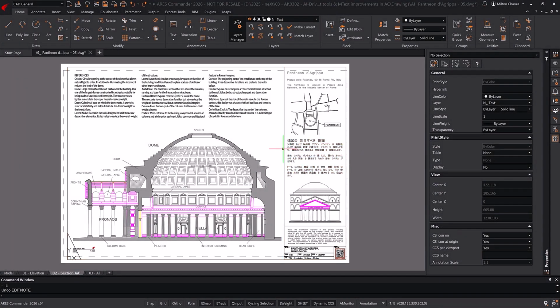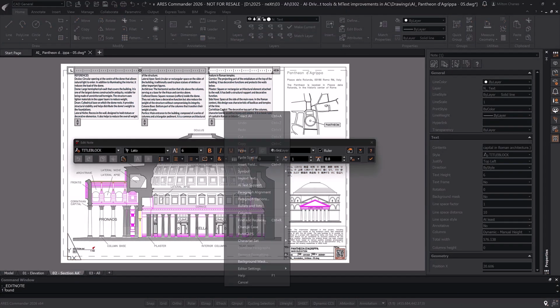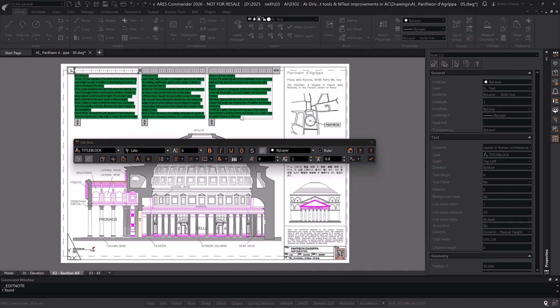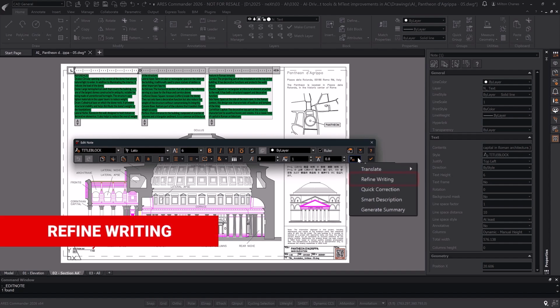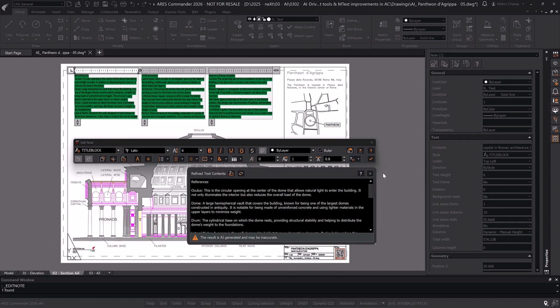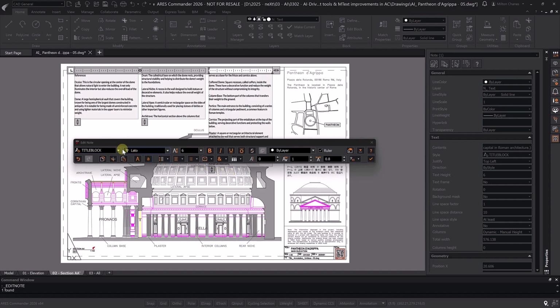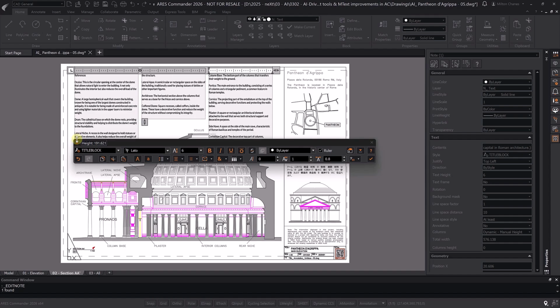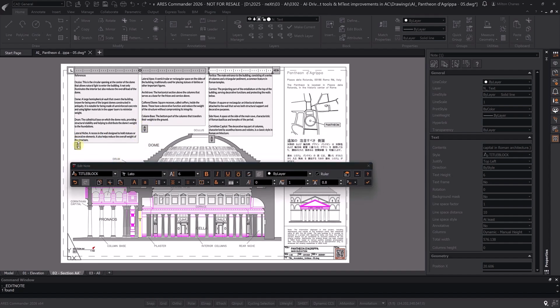Let's edit another text. We right-click and choose Select All to work with the entire text at once. Let's try another one of the new AI tools. This time, we'll choose Refine Writing, which will improve the sentences and correct any errors in the text. If the result seems appropriate, we apply it, just as we did with the translation earlier. We can adjust the column size to better fit the refined text into the drawing.